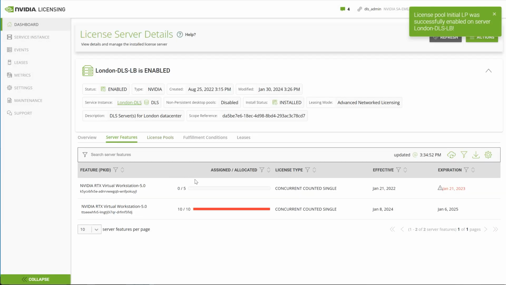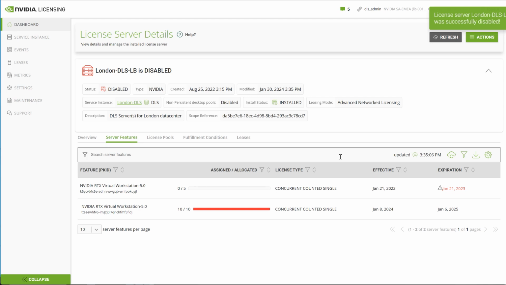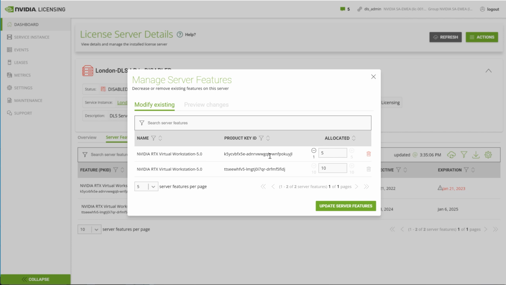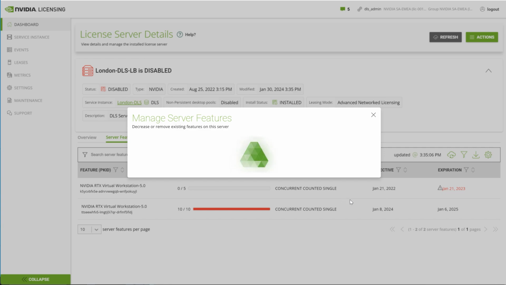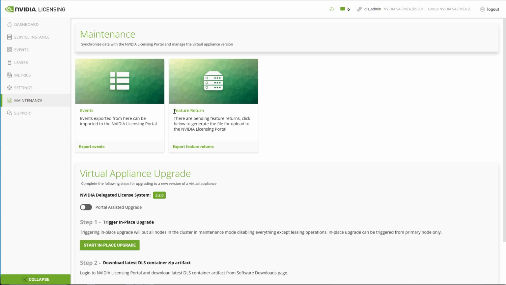If we now go to the server features, we'll see that we can now remove those. So if we go to actions, again, in order to manage features, we just need to disable the server for a few seconds. And you can see we can now remove this licensing entitlement that has expired from here too. Okay, so that looks good. So what that's done in the background is it's generated a certain thing. If we go into maintenance here, we'll see that it's actually generated a feature return request. So we can now return those features to the licensing portal.